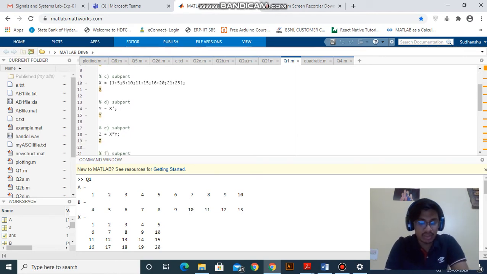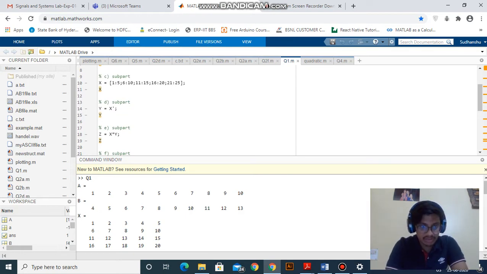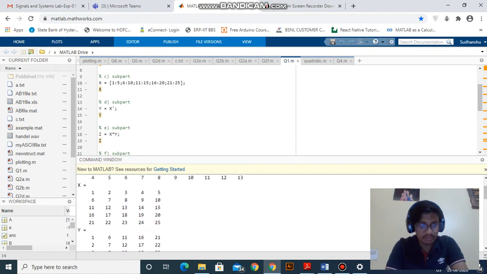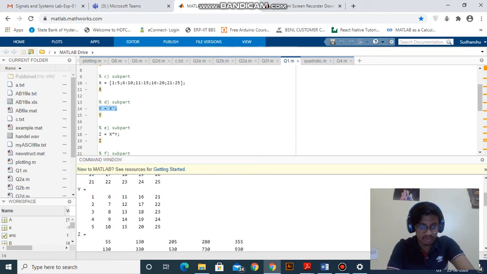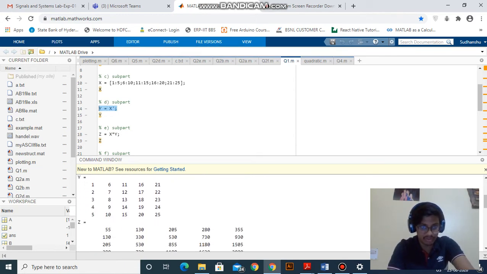Next, we will look at how to create matrices in MATLAB. So here we have created matrix X with the help of the semicolon operator, and here we can see the output, matrix X being created. Next, to get the transpose of a matrix, the syntax uses X dash, and we have collected the transpose in the matrix Y, and here we can see the matrix Y, which is the transpose of matrix X.